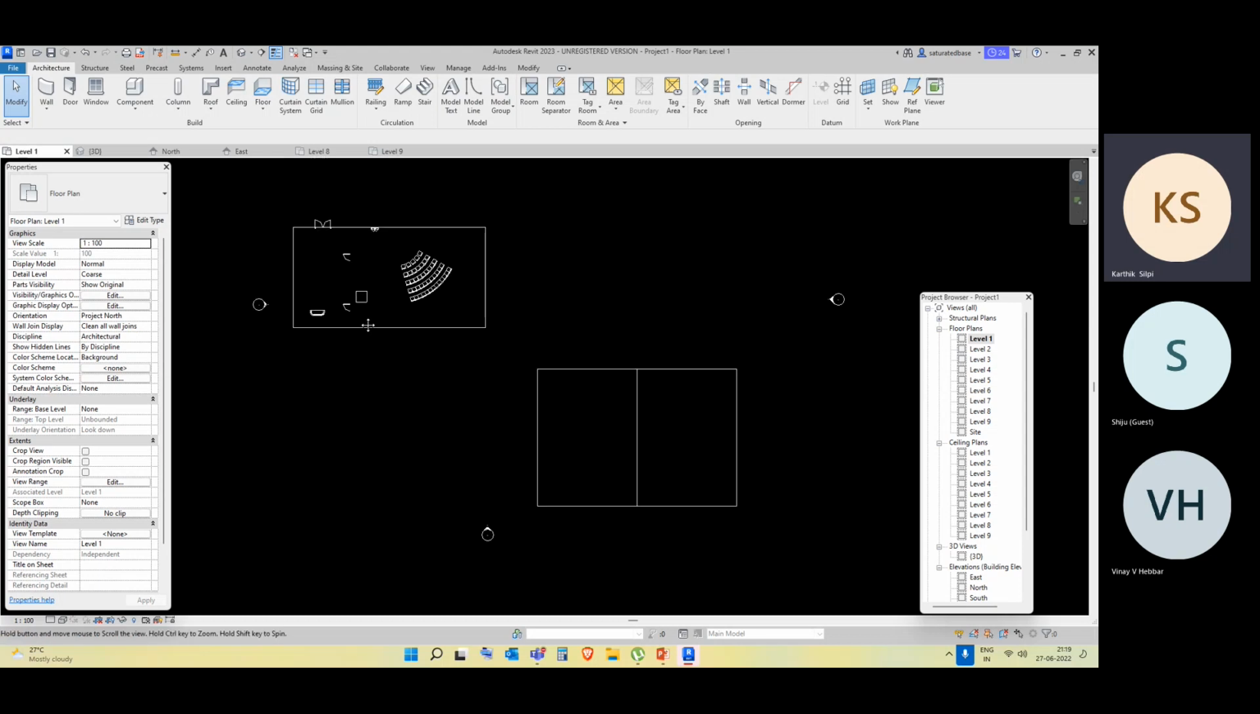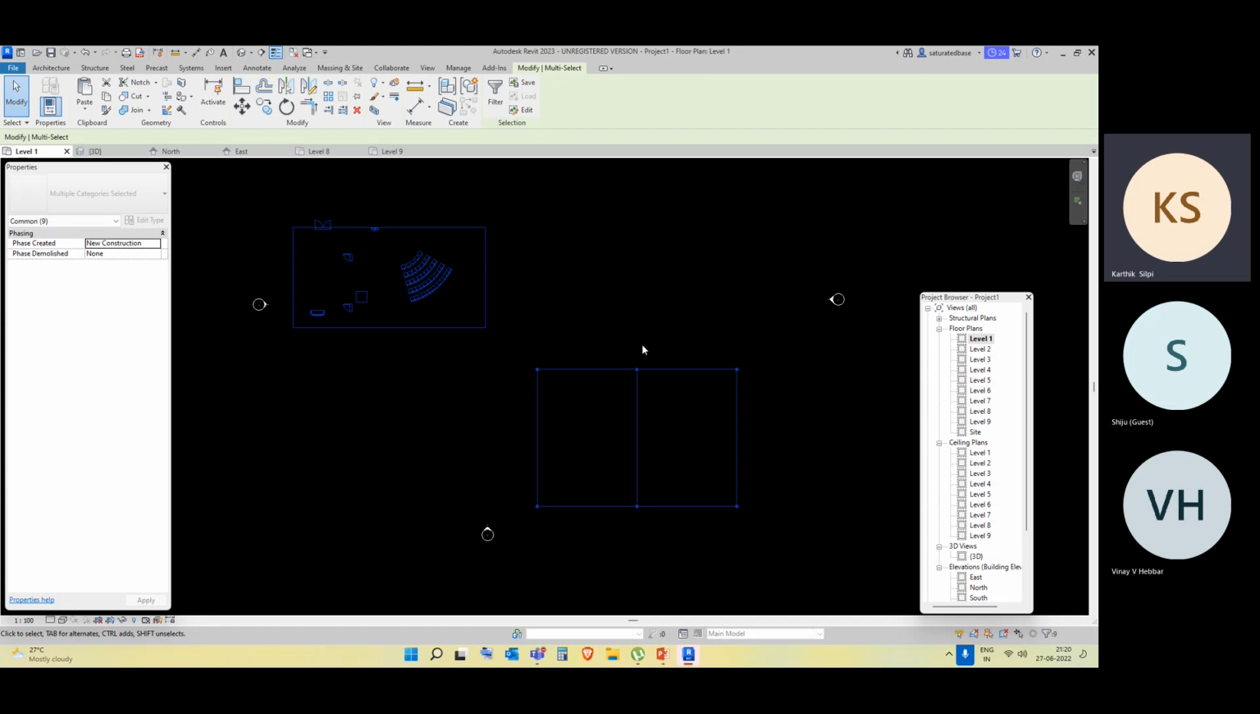Okay. So that is what floors and floor architecture is. Covered almost all the concepts in floors.